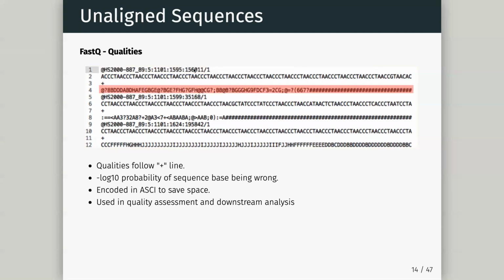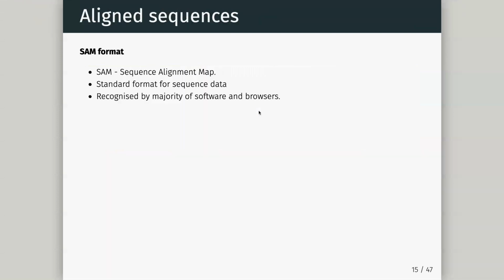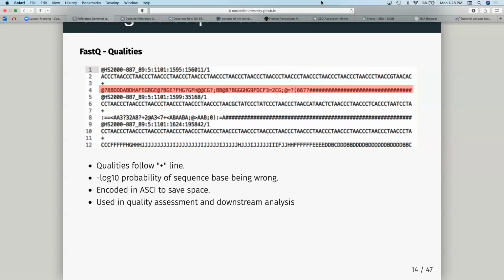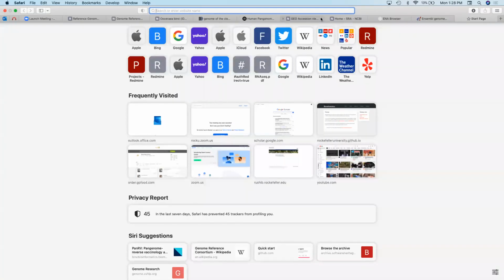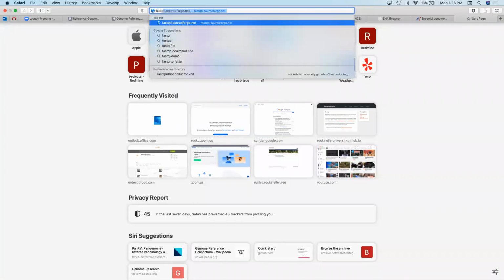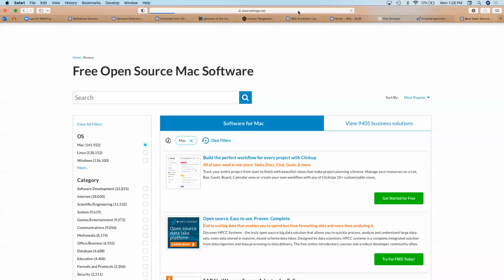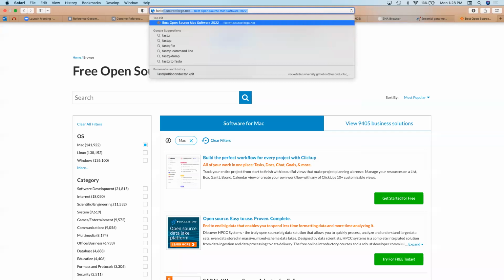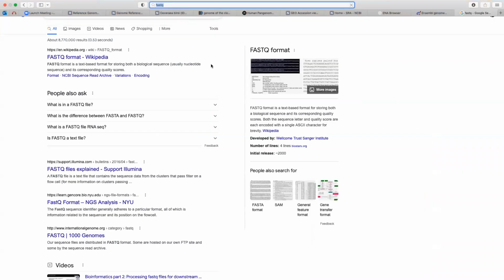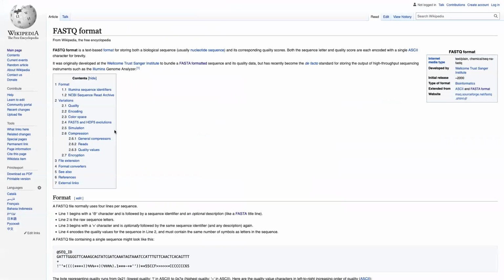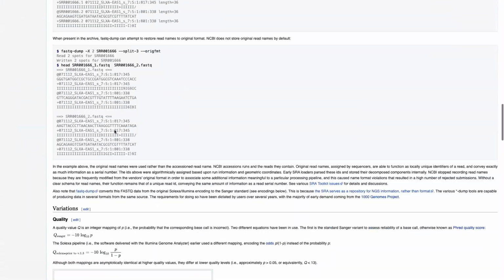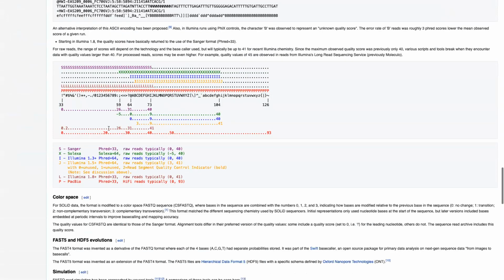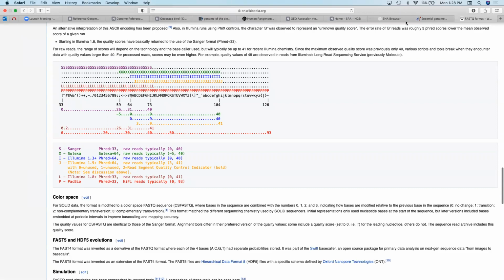We then have the quality line. I'm not sure how much detail I go into here, but let me bring out good old Wikipedia for this. There we go. So Wikipedia has a really nice script. Okay.